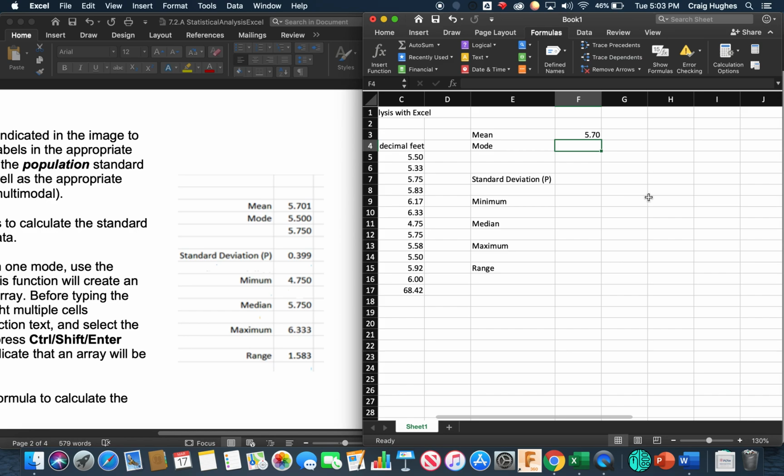I can also end up doing equals. I usually like utilizing this shortcut, and if I start typing mode, notice that MOD and then it has MODE.MULT, excuse me, and MODE.SNGL. So what this means, this is for multimodal data sets, and this is for a single mode. So we could have more than one mode. So I'm going to go ahead and double click on the multimodal.